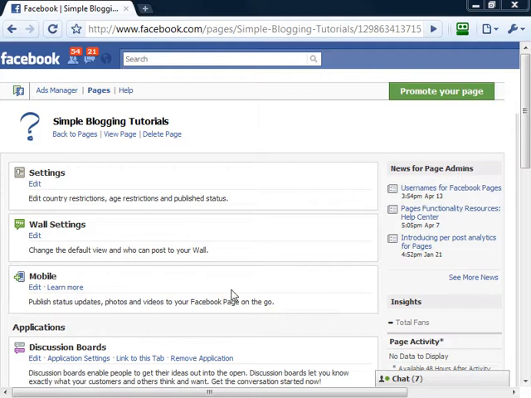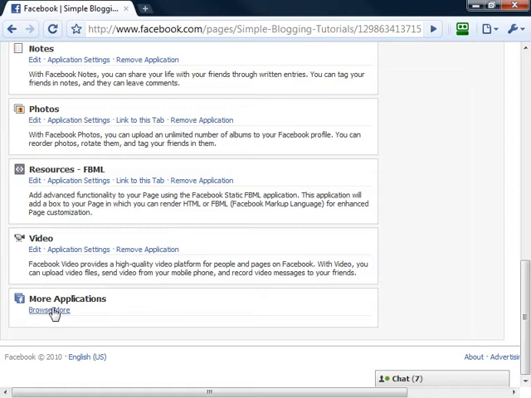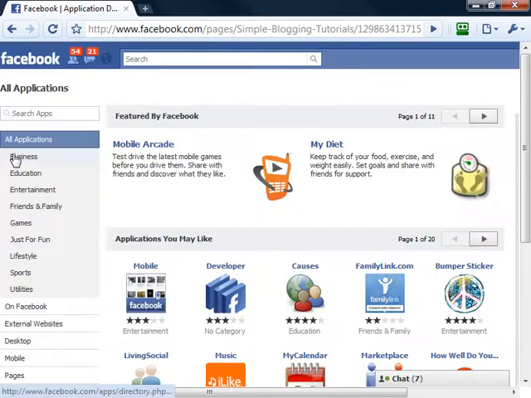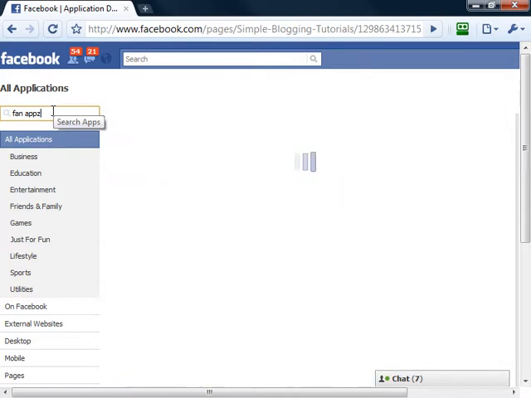Okay, the first one we're going to do is the fan apps one. So for applications, when you go to actually edit the page, in this case the simple blogging tutorials page, we would go to more applications, browse more. You can do this a few ways. You can click on business or whichever category and browse through each one and see which ones you like, or you can type in the search for apps here. So I'm going to type in fan apps with a Z.